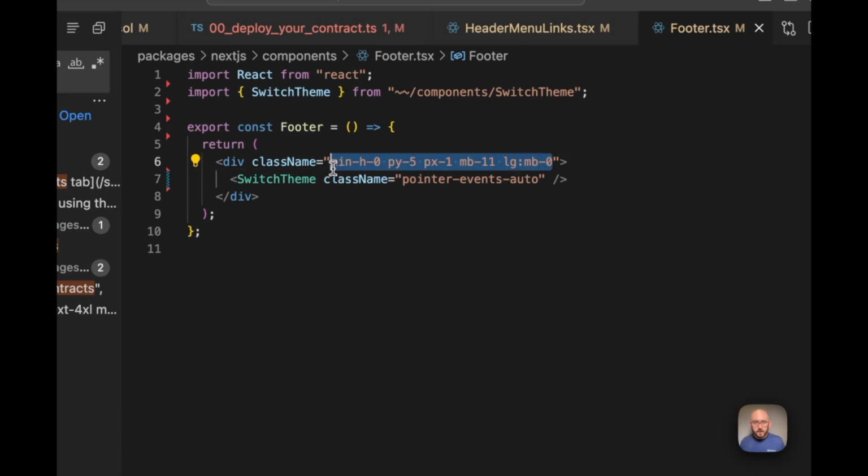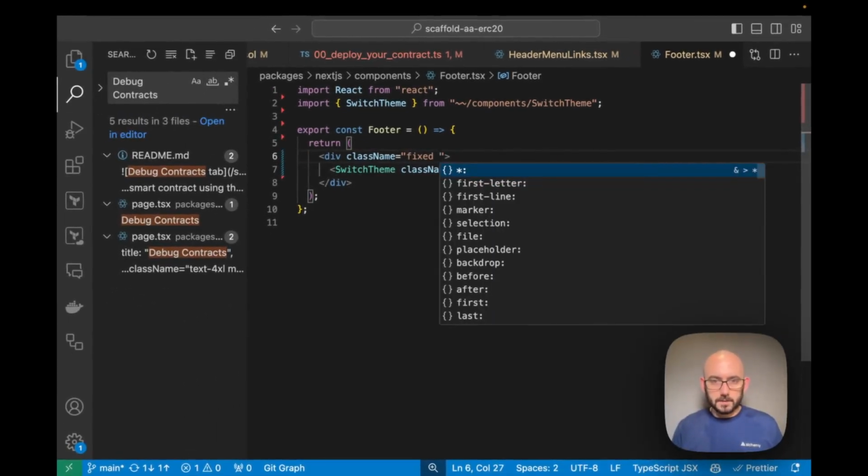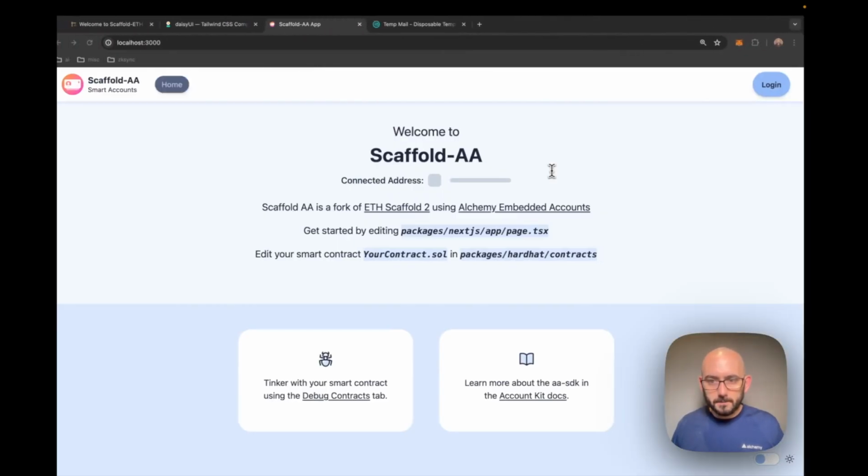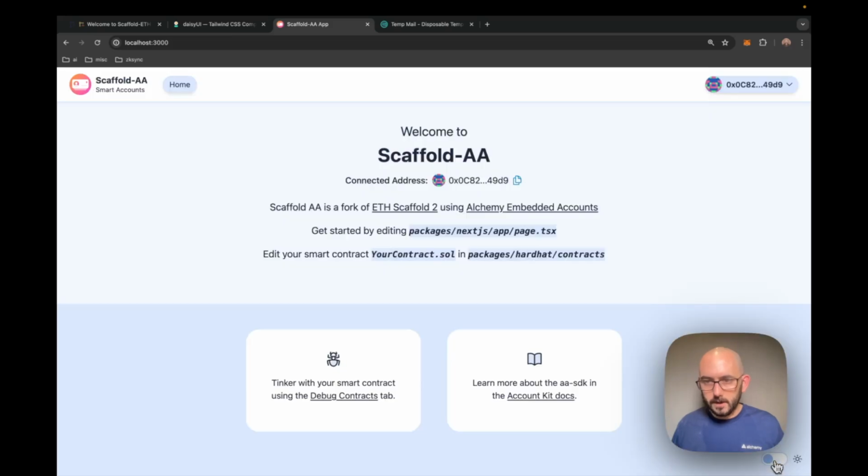One thing that I might do though, is I might just fix it to the bottom right there. So I'm going to say that this is position fixed. These are Tailwind classes. I'm going to go ahead and say right-4 and bottom-4. So that seems like a good number. And hopefully, yeah, there it is. Okay, so we still got that. We got rid of the rest of the footer.